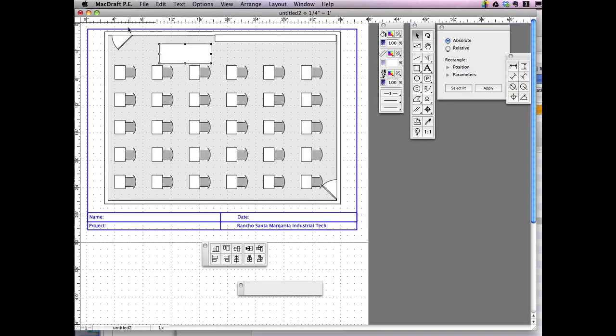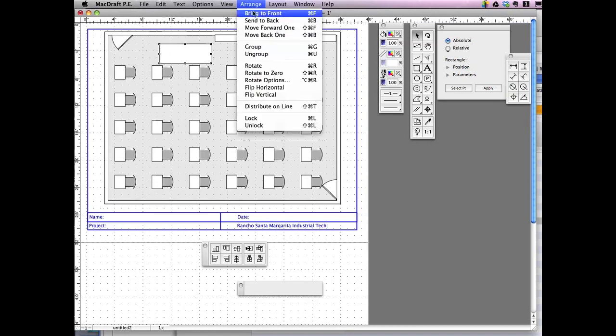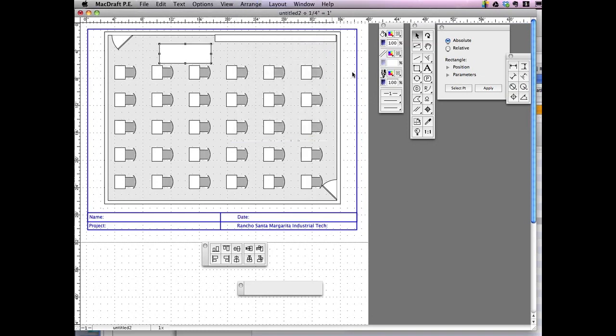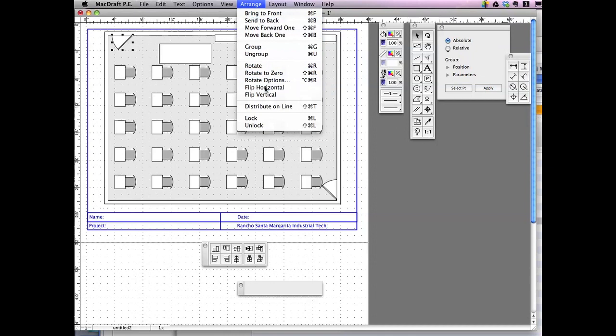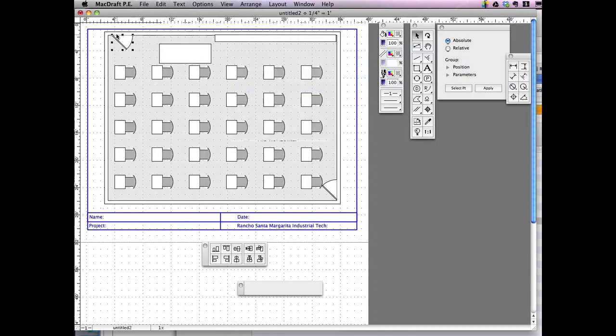The problem with this door is when you walk into this door, it's going to bring you right into the wall. I want this hinge to be on the other side. So I can arrange that by flipping it, instead of rotating it, because if I rotate it, it just rotates around in a circle. But I can go to Arrange and flip it horizontally, and now it made it left to right. So now when you walk in this door, it walks you into the class.